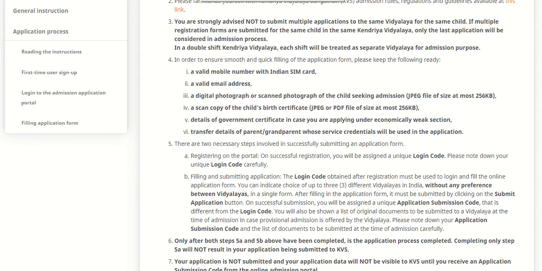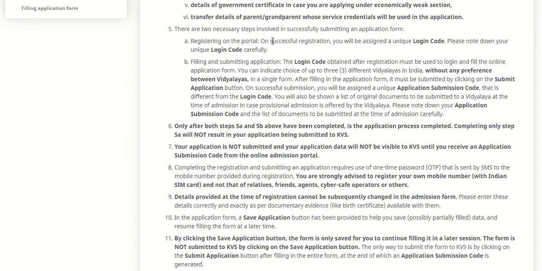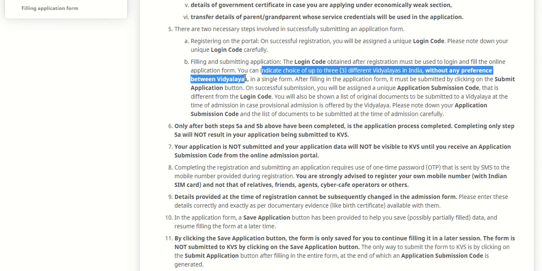Then there are two necessary steps involved in submitting the application form. First one is registering on the portal, and second one is filling and submitting the application form. First, you have to register the candidate, and after successful registration, a unique login code will be shared. You have to note down the login code, which will be used at the time of filling the application form. Then you can indicate choices of three different Vidyalayas without any reference between the Vidyalayas in a single form.